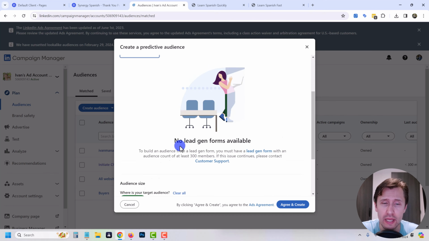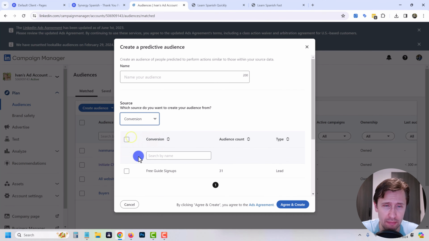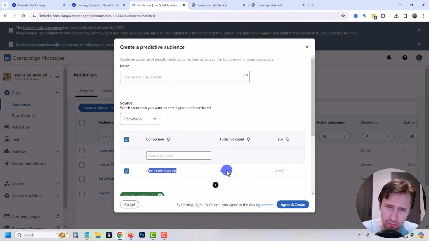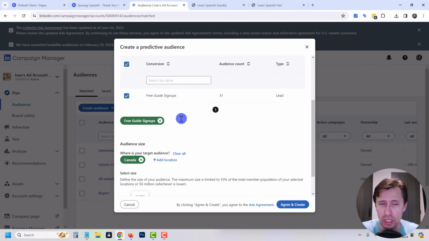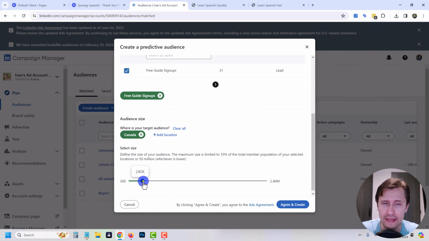So really cool stuff. Now, we don't have it here, obviously, but let me show you, for example, with this conversion. So you're going to select this free guide signups. And by the way, to do any of these lookalike audience, you need at least 300 members. So we don't have 300 here, but this will be enough just to show you the example. So you would give this a name, let's say free guide signups lookalike audience. You would select your country, and then you would say how many people do you want in this audience list. The more people you select, the less accurate, of course, it's going to be, because then LinkedIn will run out of people that are most likely to be lookalike, right?